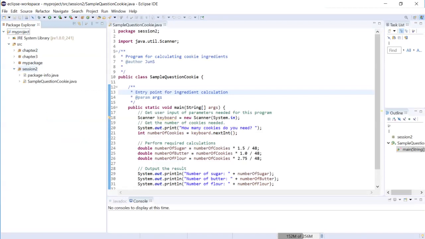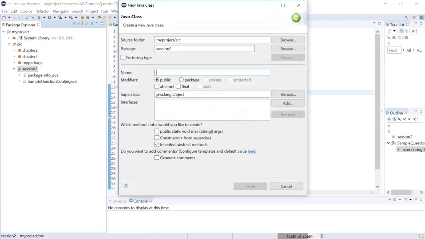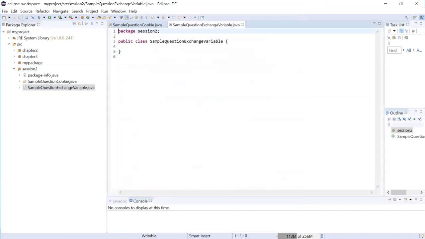I have created a session 2 package. I'm going to create a new class inside this package. So let's call it sample question exchange variable and finish. You should form the habit, as soon as you create a skeleton class, you need to type in public static void main string array args. We will cover this string array args almost at the end of our class. For now, you don't need to worry about it.